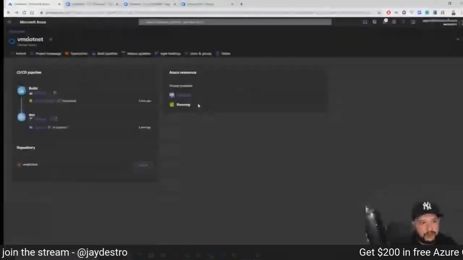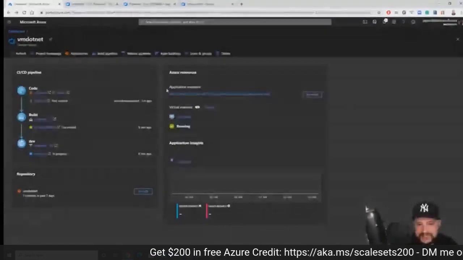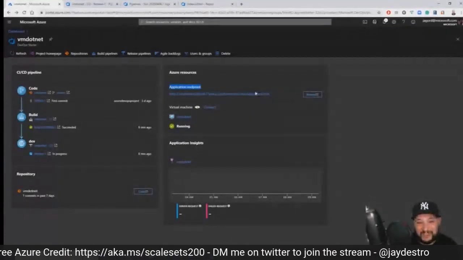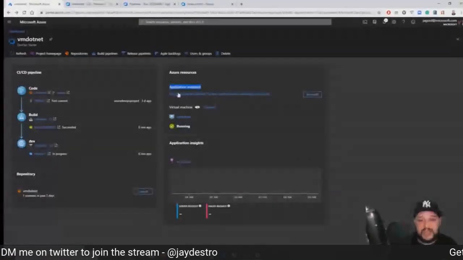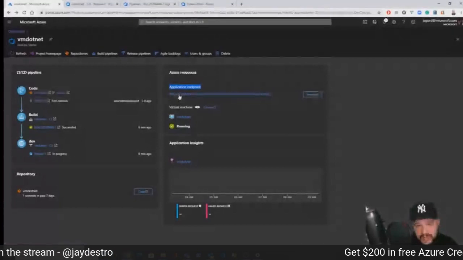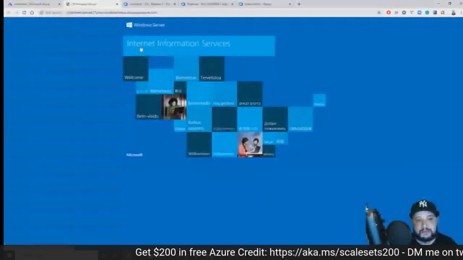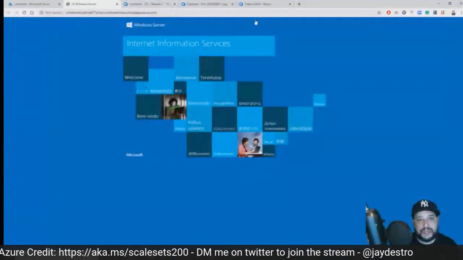Cool. So let's take a look at it right here, this application endpoint. So what this actually did was it took care of actually creating a fully qualified domain name with HTTP access, port 80. And if we go ahead and click this, we can see that IIS is up. So IIS is online, but it hasn't finished provisioning everything for our server.